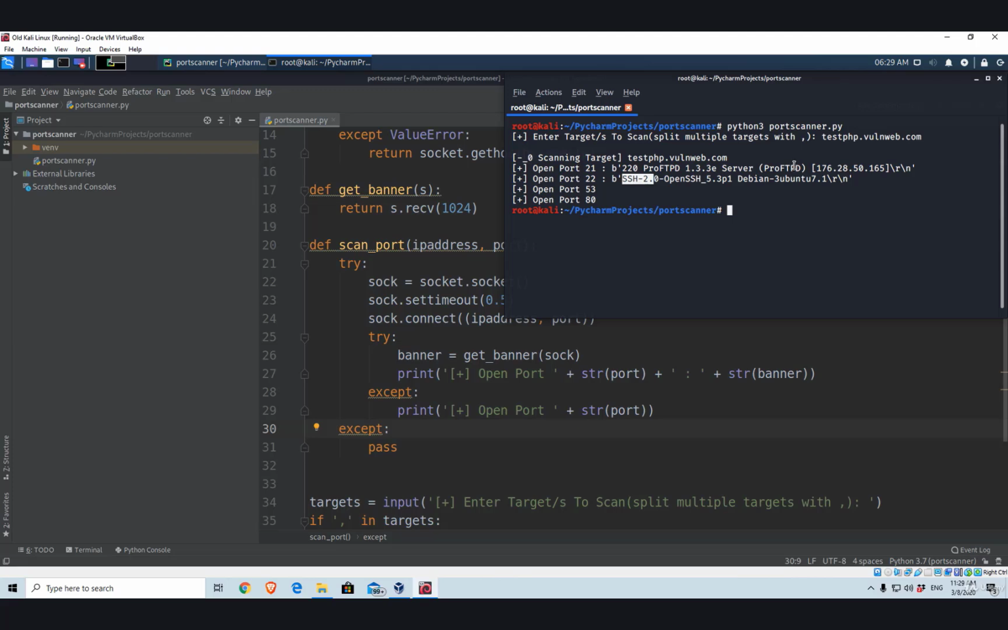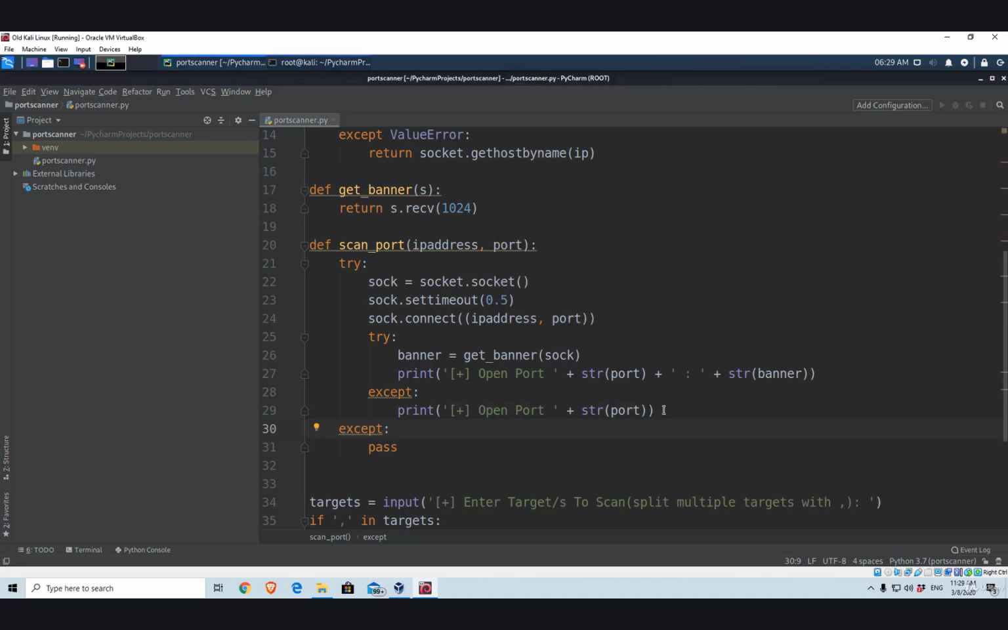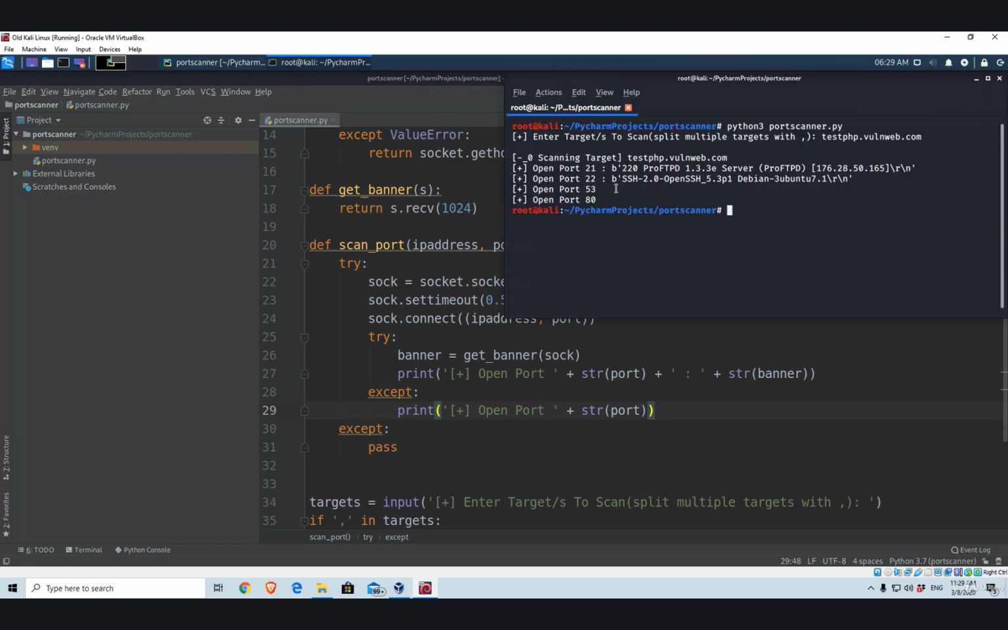But let's make our actual output a little bit prettier. We don't really want it to print this B and then the apostrophe, and we also don't want it to print the \r\n, which simply just stand for the new line character. Okay, so let's see how we can get rid of that. Well, in the part where we are printing the banner, if we take a look at our output, we can see that the banner output starts with B and then apostrophe.